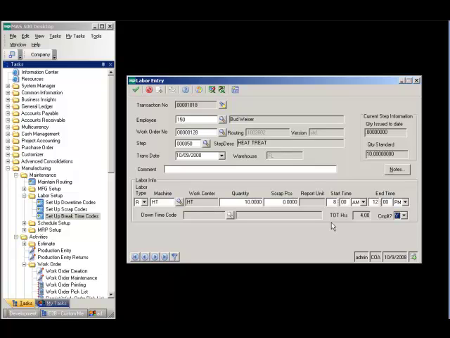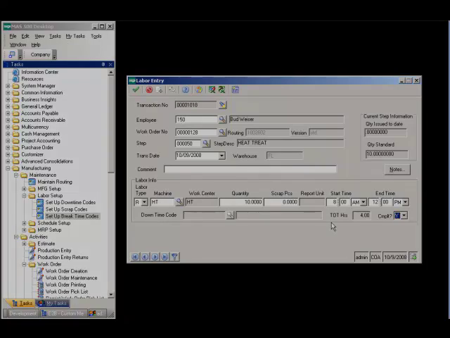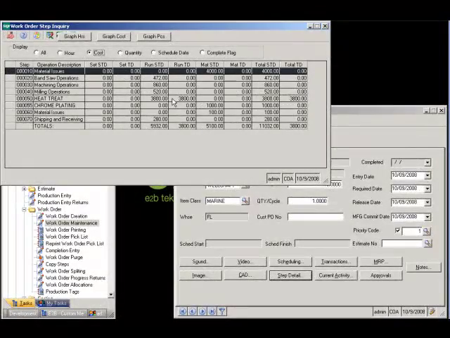Labor entry for the work center step is entered the same, with quantity and time, but the cost is calculated based on the quantity entered for the cost factor, in this case pounds per piece. The work order step inquiry screen displays the cost for the production entered. Here's step 50 for heat treat. We can see that the production cost is 10 pounds times $380, or $3,800, is the run-to-date actual cost.